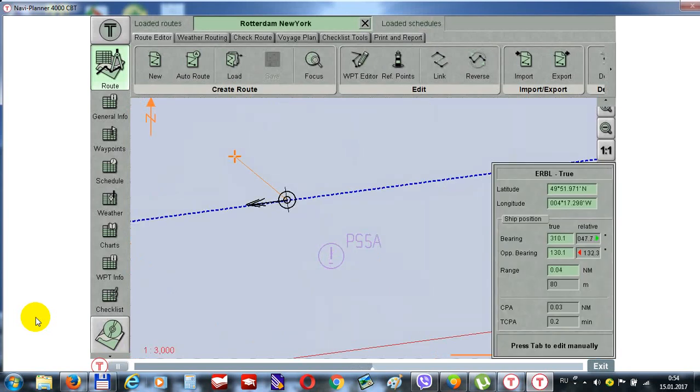In ERBL True mode, bearing and range to any electronic chart point are measured relative to the ship's position. The cursor is attached to the chart point where it's set. If the cursor is immobile, then as the ship is moving, the range and bearing change in the cursor information window, whereas the geographic coordinates remain constant.